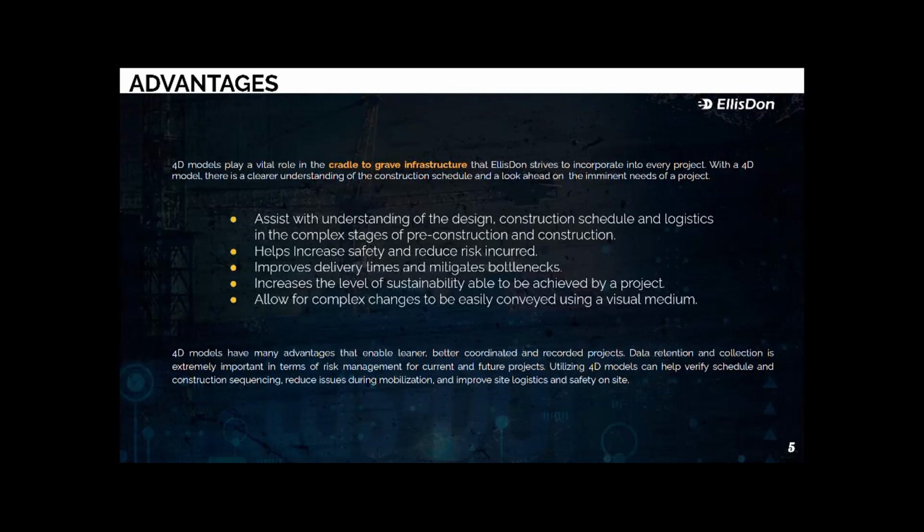4D models can also help improve delivery times. It definitely mitigates bottlenecks because you're able to see ahead. And so that will essentially in turn help you make sure that if there are bottlenecks coming up, you are able to kind of work around that. And that includes staging for materials on site and so on.